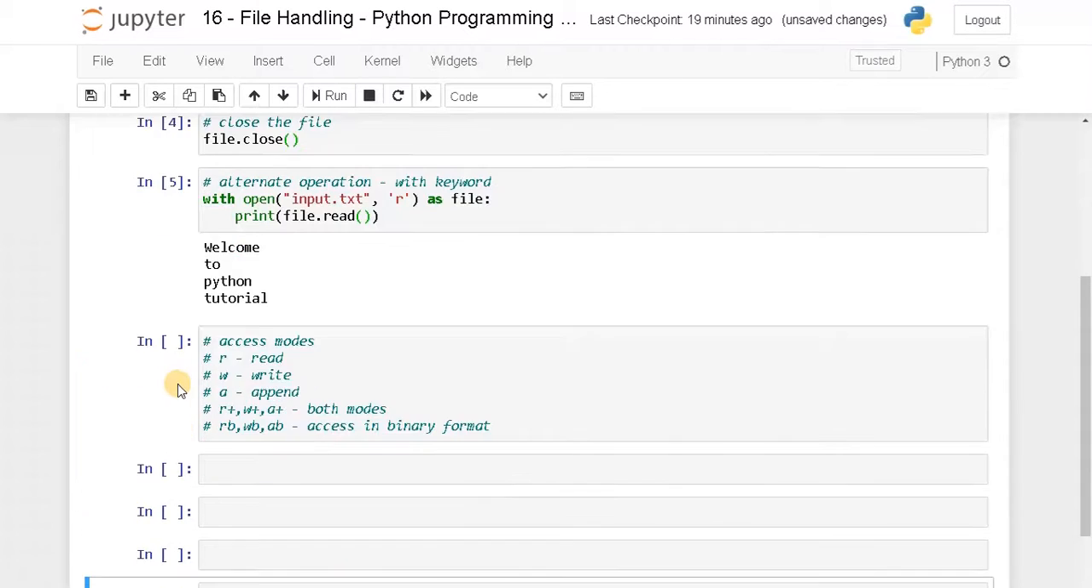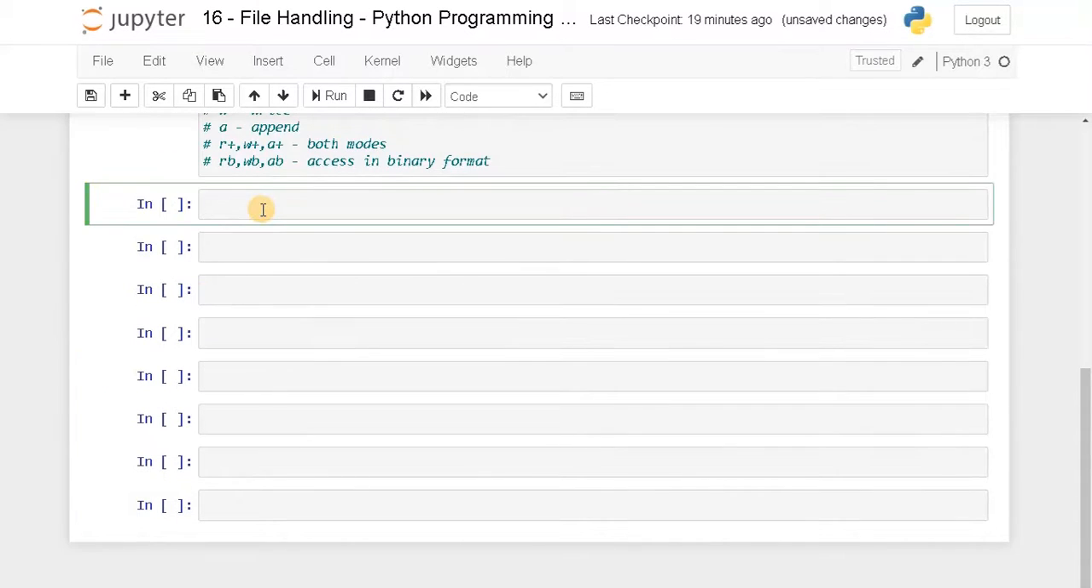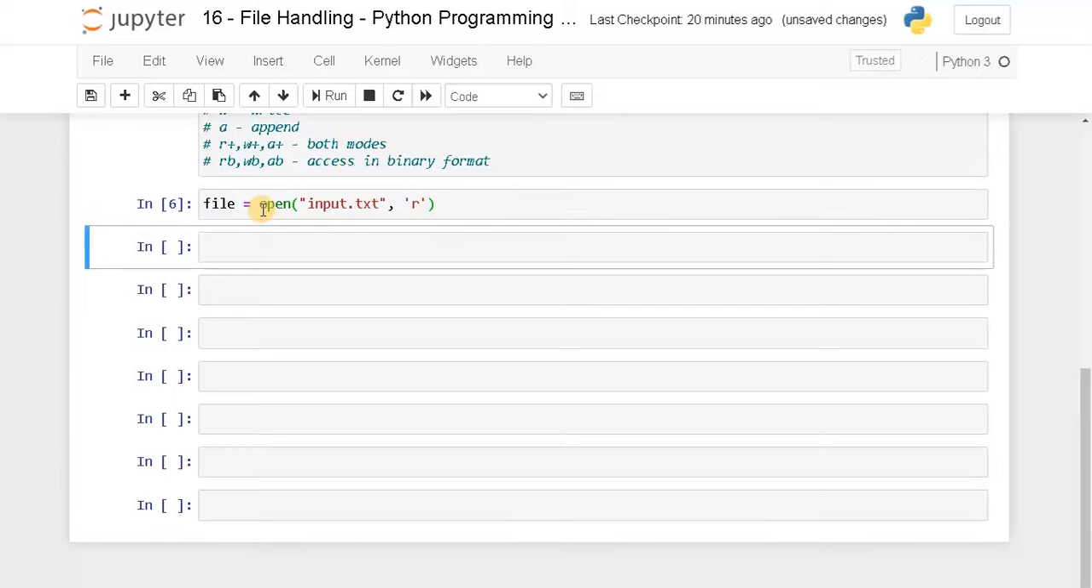Let's leave some space. Now let's open a file. File equals open input.txt, and we are going to read that. Now we are going to read only certain characters from the file. So, read certain characters.